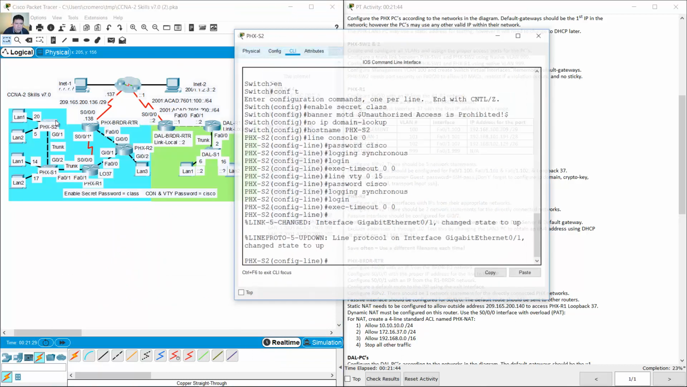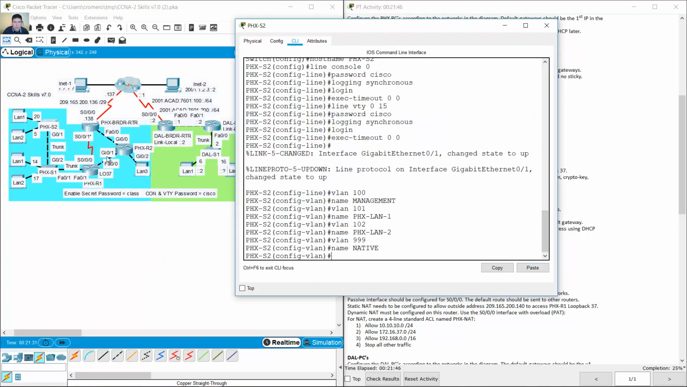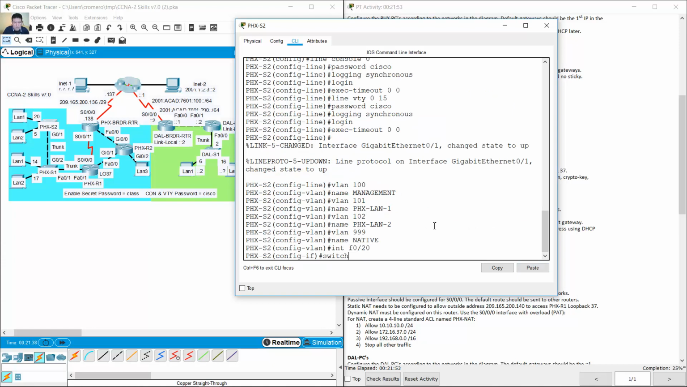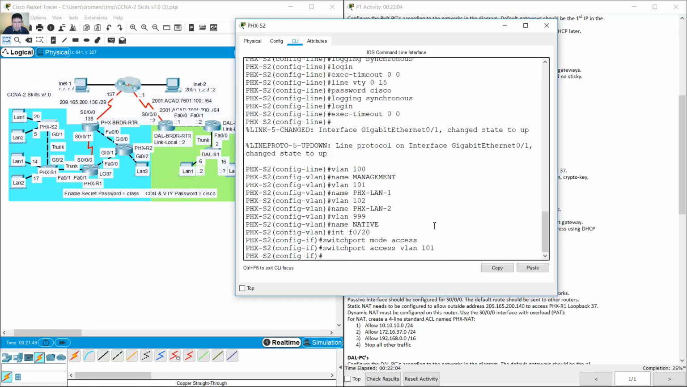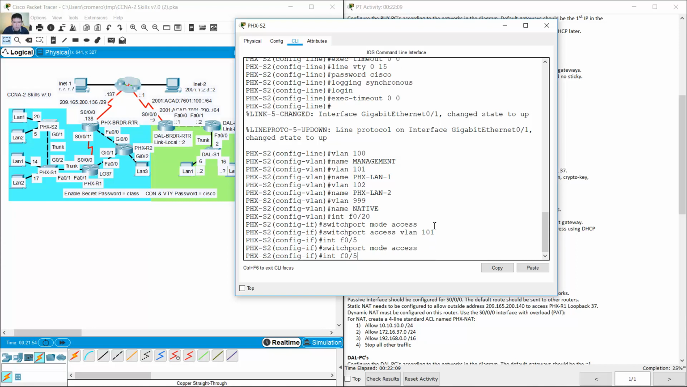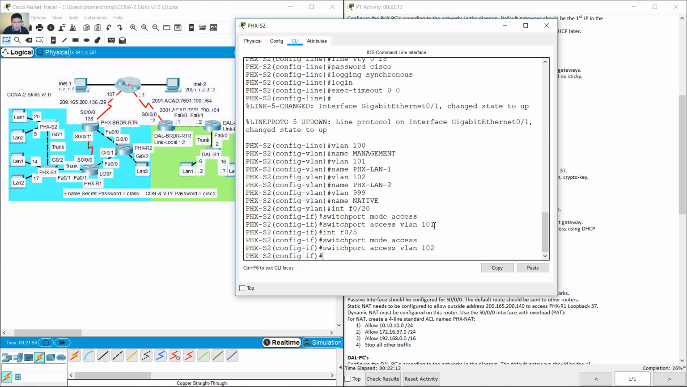Phoenix switch 2, paste. 20, switchport mode access, switchport access VLAN 101. And 5, VLAN 102.